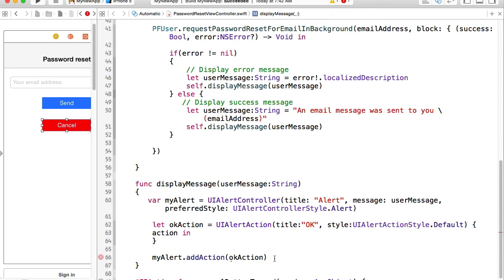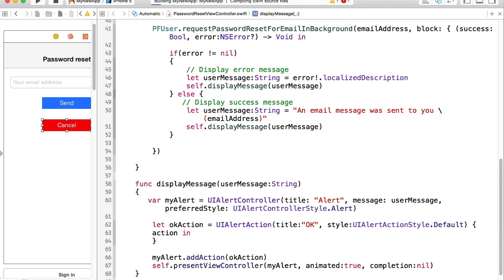Okay, and the last thing that we need to do, we need to present this alert to the user. So I'll call self.present(viewController), and that will be myAlert, animated true, completion nil. Build. Let's see if I did not make any typos. Okay, so everything went good.